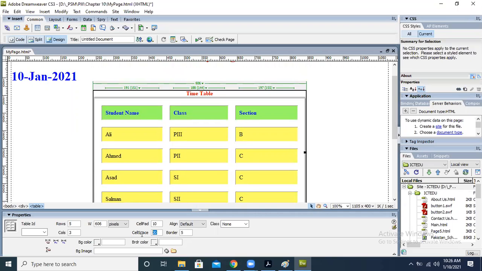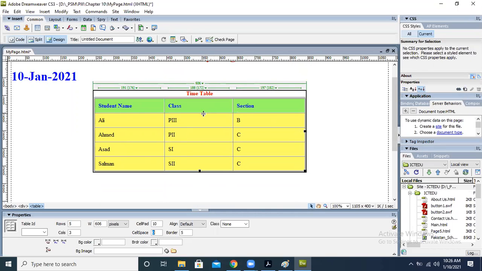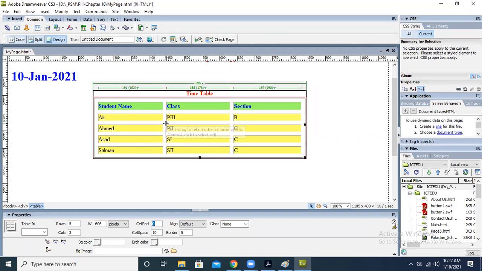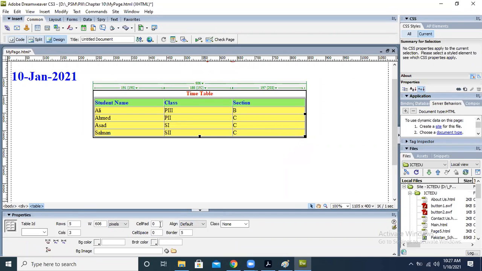If I bring it to 0, now there is no gap between the cells. If I increase it and say it is 10, then you can see this is called cell spacing. Space between the cells, this is space, this is space, this is space between the cells. And cell padding is something else. If I make it 0, you can see that cell padding is basically referring to the space that is there between the outline and the text. Let me make it 0 once again. Right now the cell padding is 10. Now see what happens if I increase the cell padding.